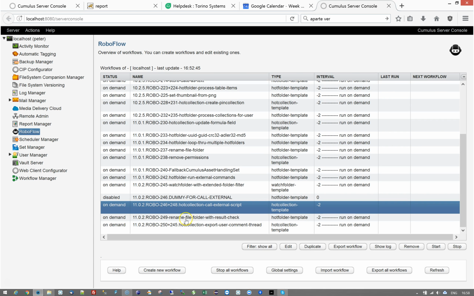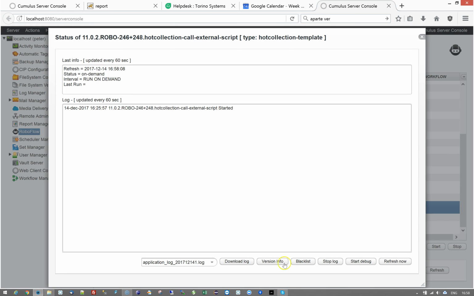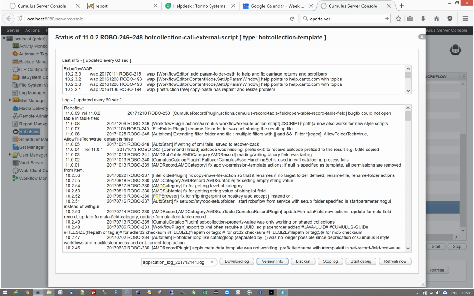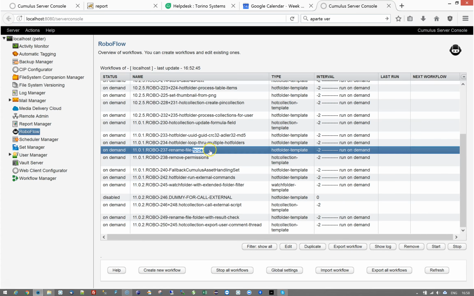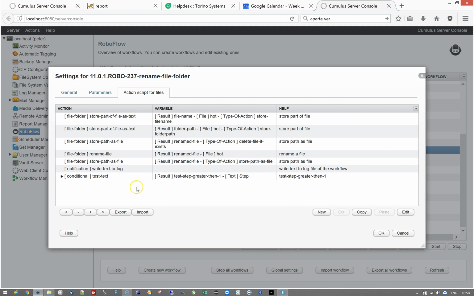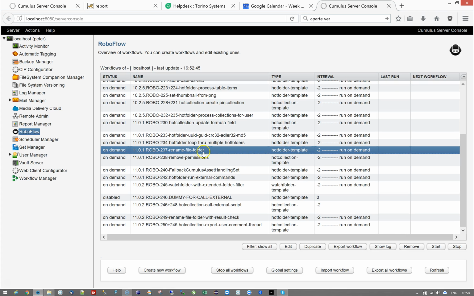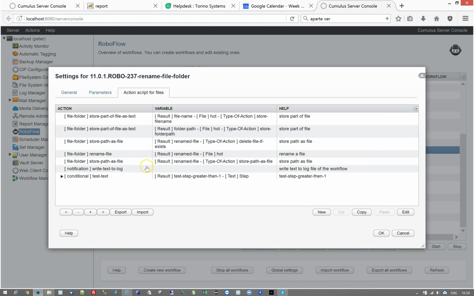Okay, so the next thing that is changed in this version is that there is a bug fix for the rename of a folder. In the previous release, we introduced two new actions, the rename folder and rename file, and that is working fine. The only problem is that those instructions also return a result.